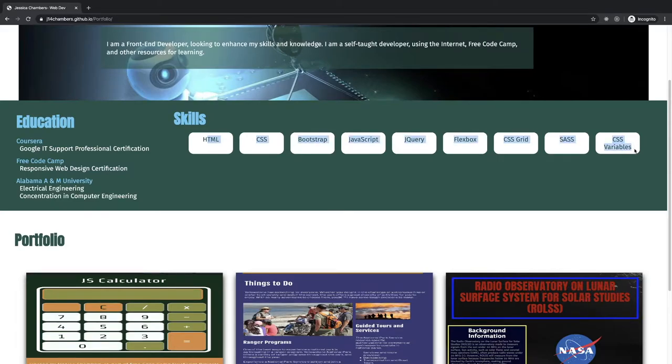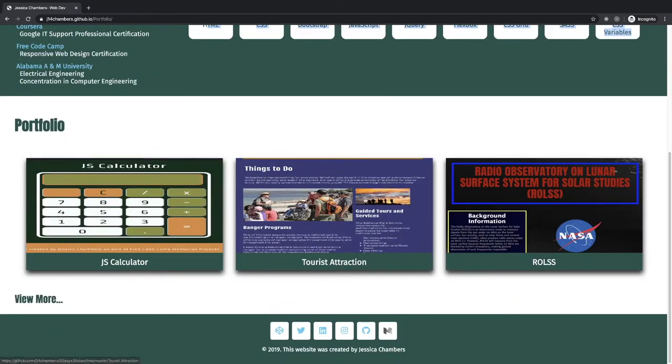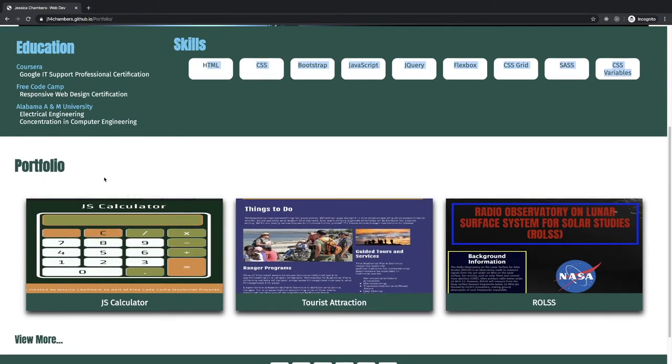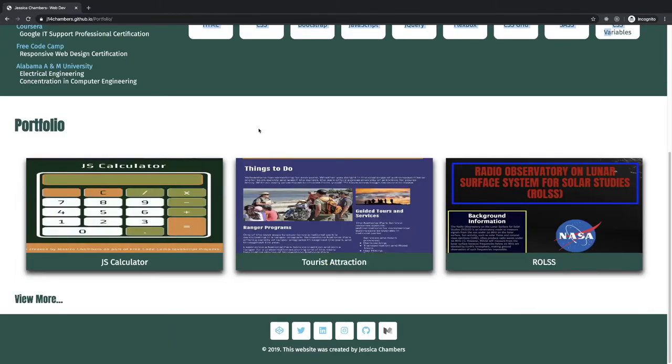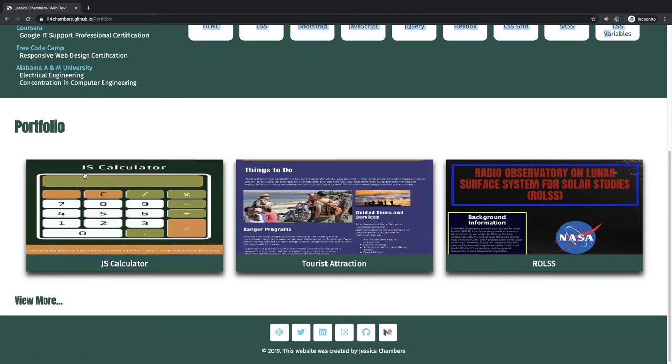You're taking up a lot of space with it. I don't think you need to. Might even consider mixing it in with your portfolio: hey, these projects were built with these. I don't know. At the very least, I would move this section down. Emphasize your portfolio a little bit sooner. View more. If you have more, I'd put the projects on here.